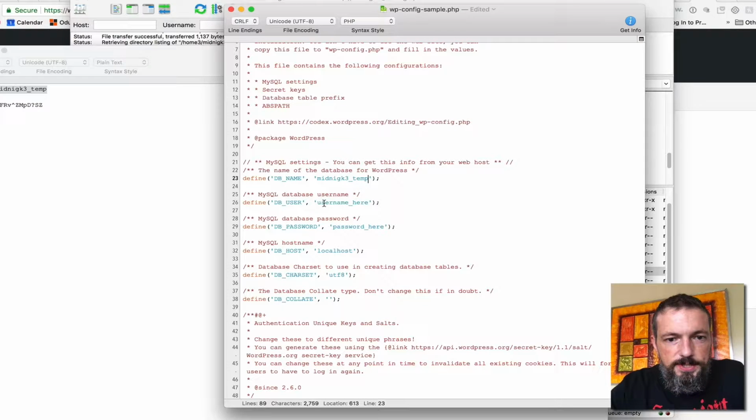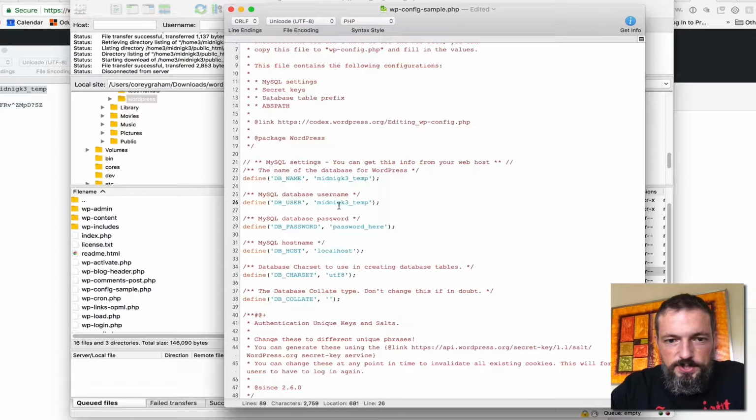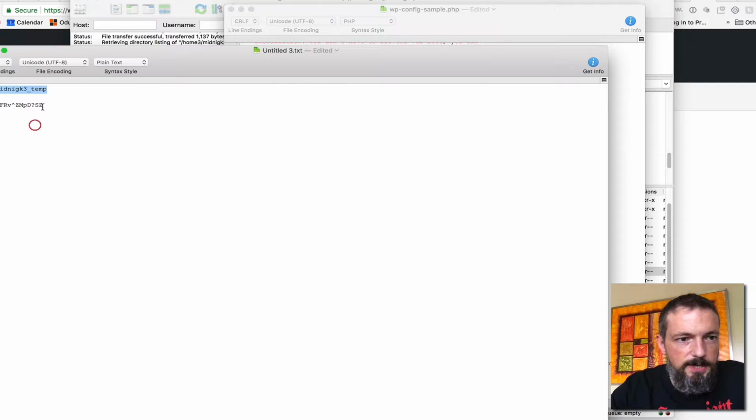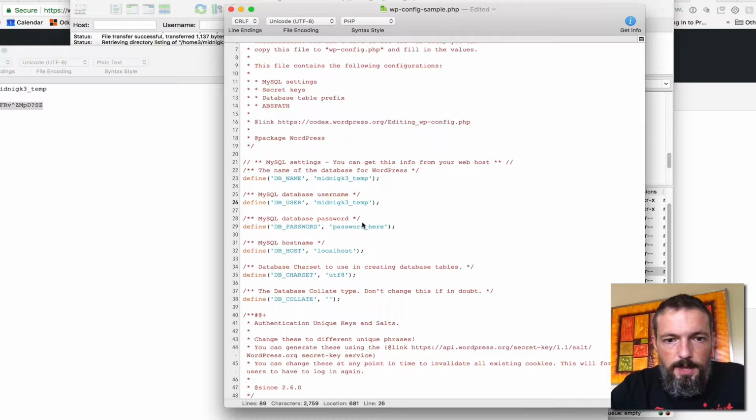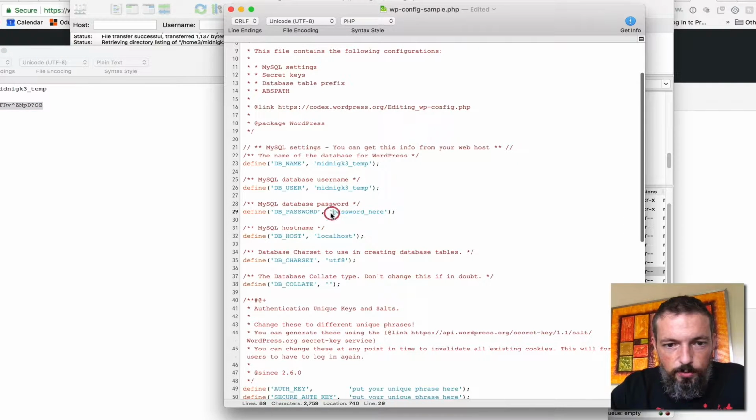Now, next couple lines here are going to be database username here, same deal. I made mine the same as my database name, but if yours is different, then make sure that it reflects that. And again, the quotes are very important, so keep those intact. Next up, grab your password, because the next section is for your password. Paste that guy right in there in between the quotes.